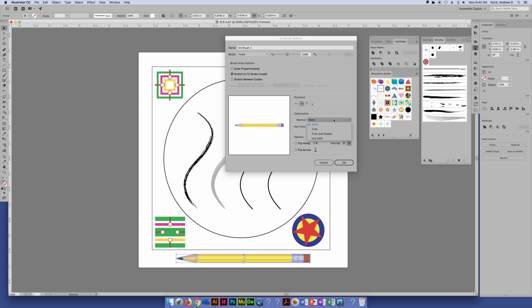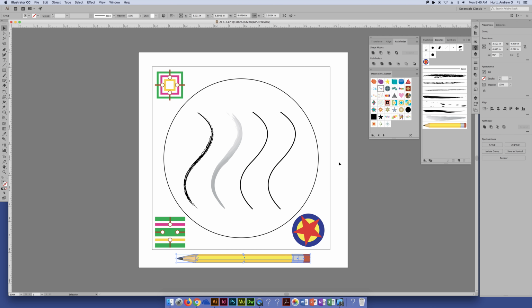Colorization, we're going to leave this alone at this point, but you can tint your objects to give them a little bit of different colors from the original object. We're not going to do that. And then you can also flip along the path or across a path for a variety of other different options. In this case, we're just going to keep it simple. And then we're going to hit OK. And now you can see we have our pencil brush, just like these chalk brushes and charcoal brushes, etc.